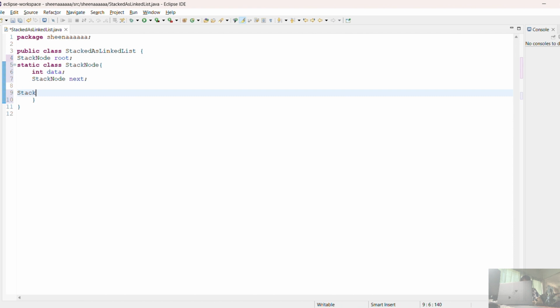Let us now add a constructor. It is a way to initialize the data within a node when we create it.